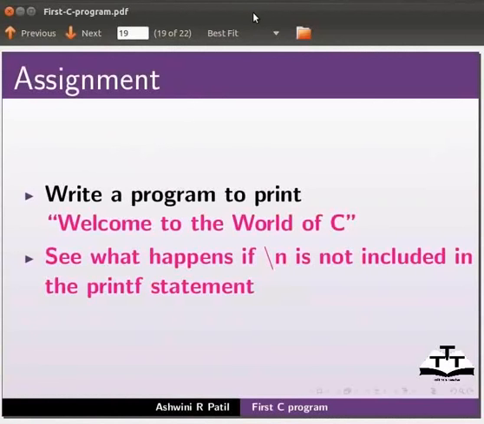As an assignment, write a program to print "Welcome to the World of C". See what happens if \n is not included in the printf statement. This brings us to the end of this tutorial.